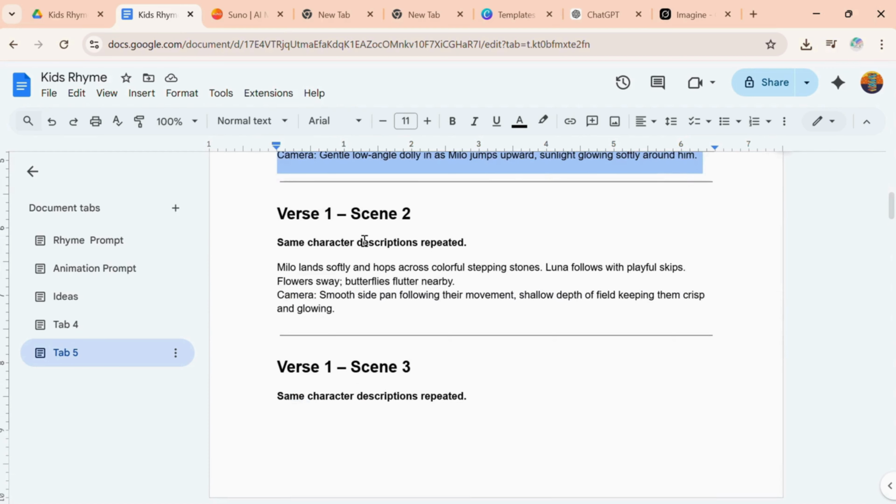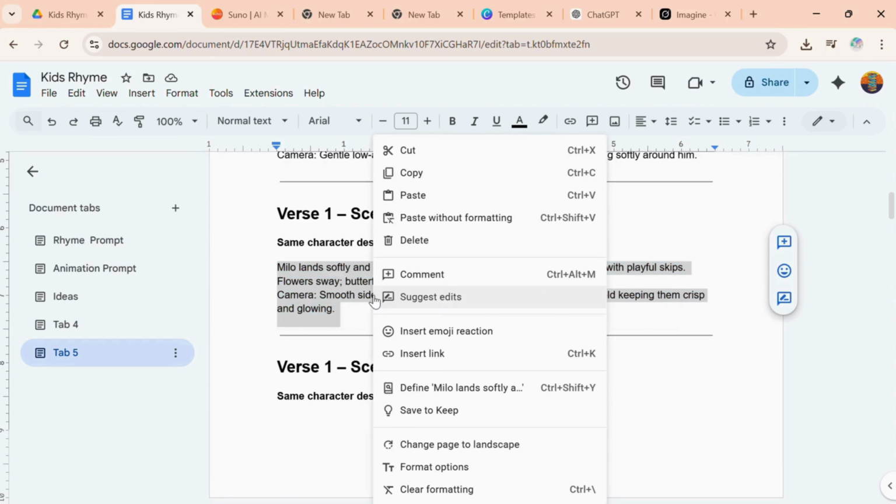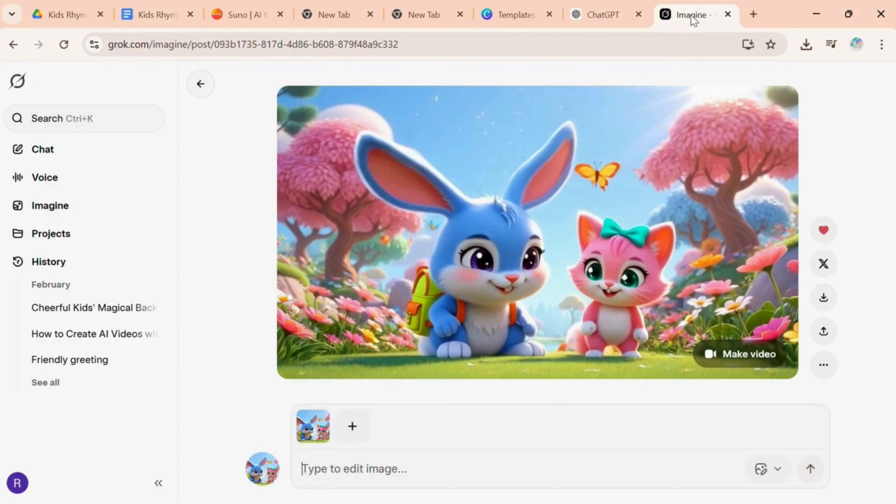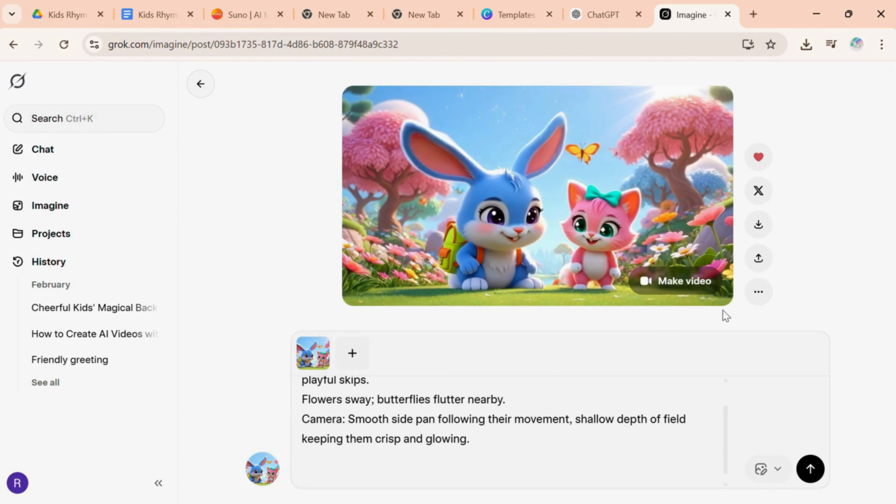Return to your animation prompt file and copy the prompt for scene 2. Paste that prompt into the command box just like you did for the first scene. Click Create Video on the image to generate the second scene.